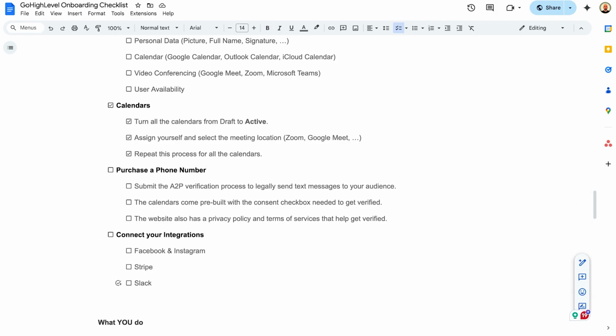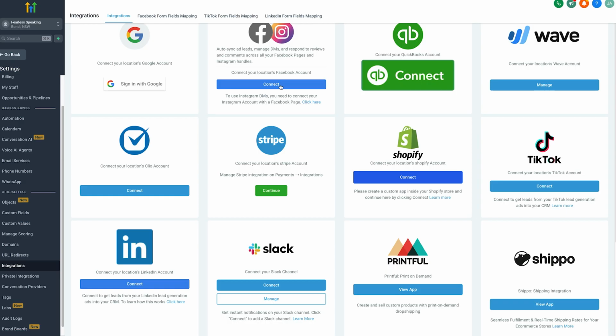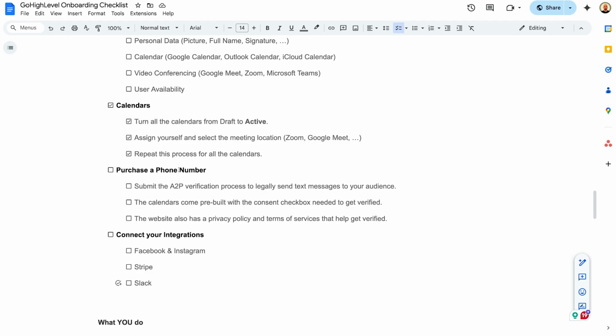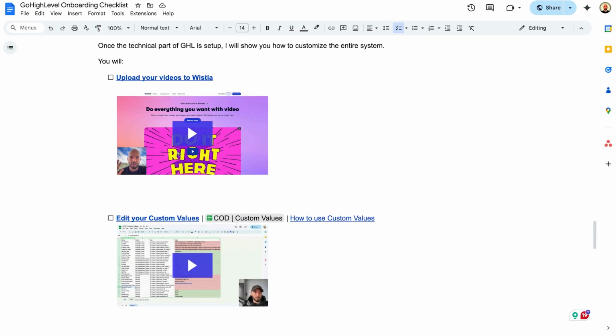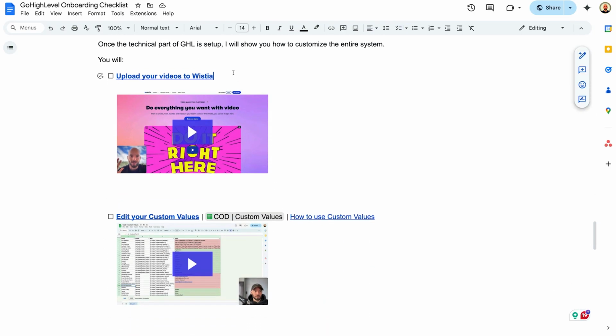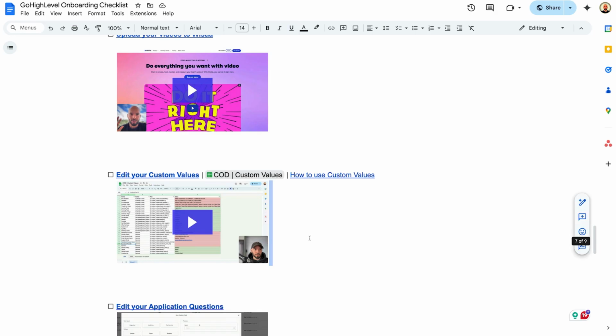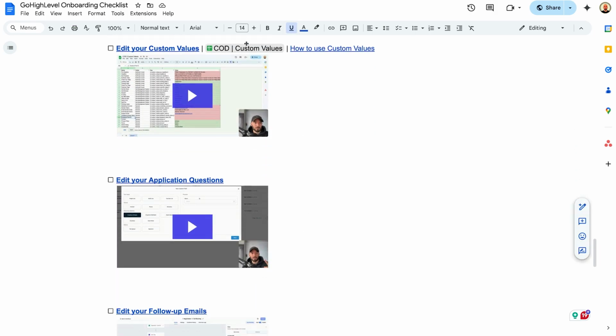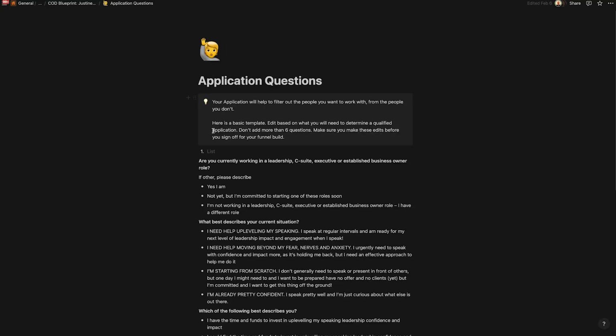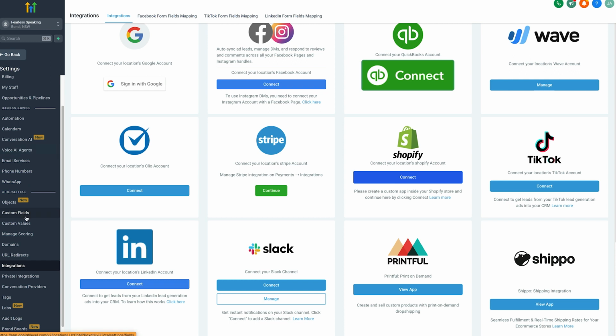So literally all you have to do is click on connect, and it's going to allow you to click next, next, next, and this is going to be connected by default. So the videos have been uploaded. We have edited the custom values. Now what we need to do is edit the application questions. So if we go here and we have the application questions, I'll show you exactly how to do that.